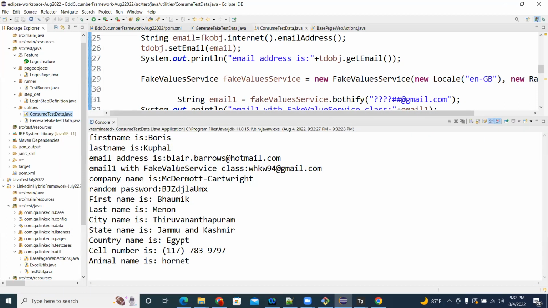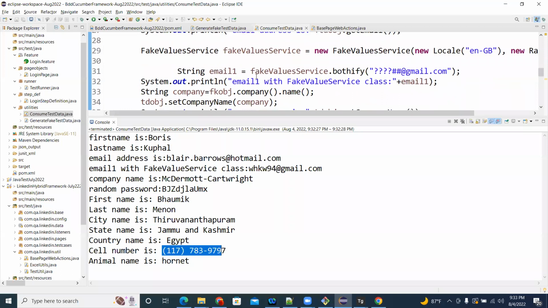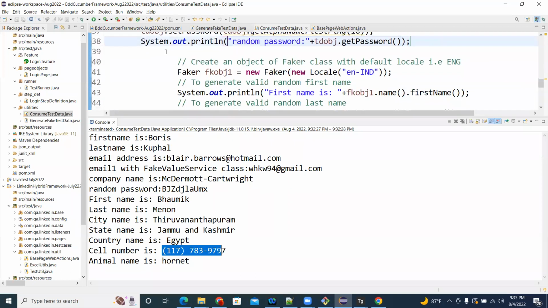See, every time you run, see Boris, Kufal, see this the email you are getting, Hotmail. Email with this, you will get like this @gmail.com here, otherwise, it will generate every time new email. The company name, so this one, and random password is this one. It will generate first name this, and this is the Indian names, right? That you can generate, and even this one is a US. That one also you can print it and run one more time.